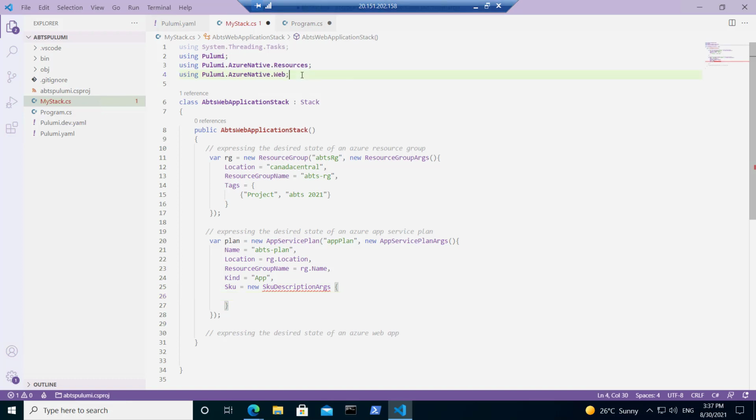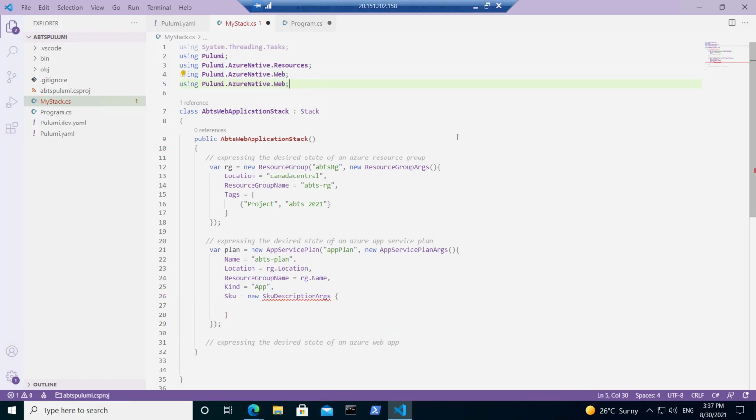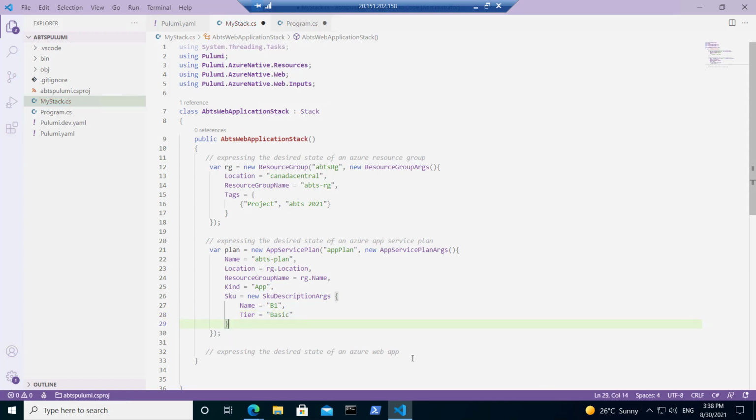And this one comes from that input. Okay. We specify the name of that SKU, which is B1, and the tier, which is basic. And here we have expressed the desired state of our Azure App Service Plan.